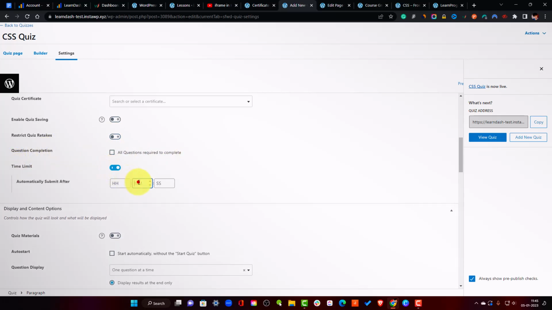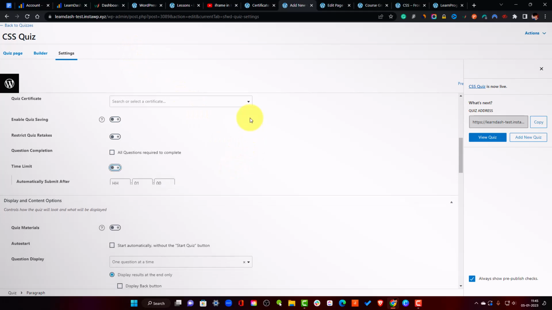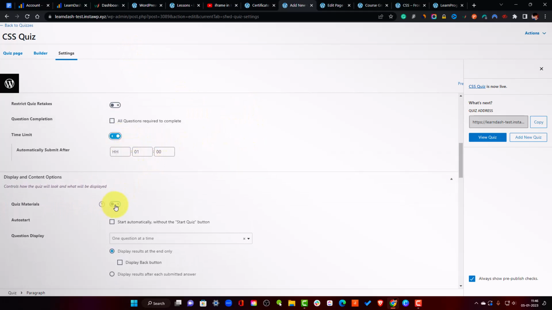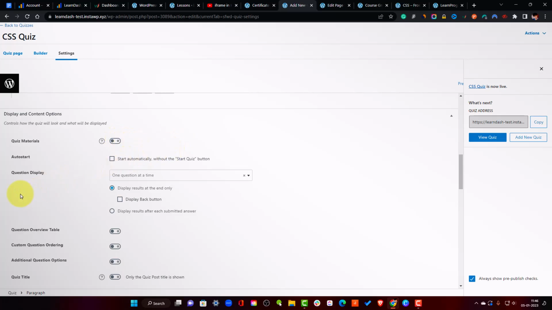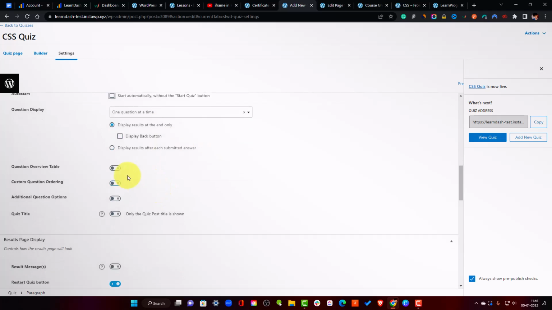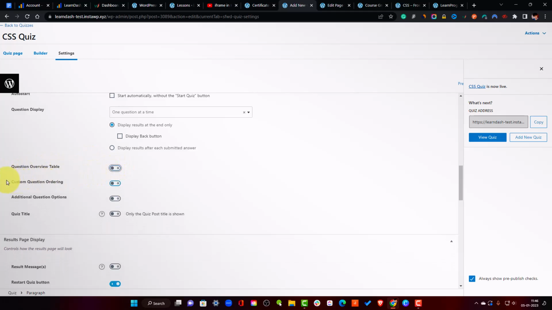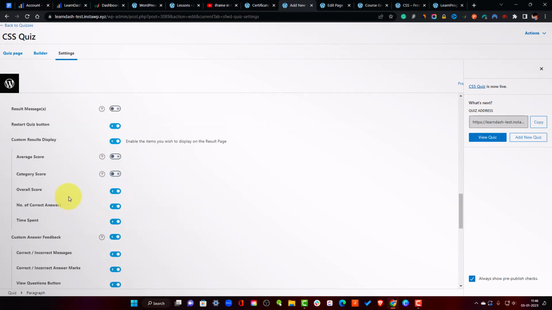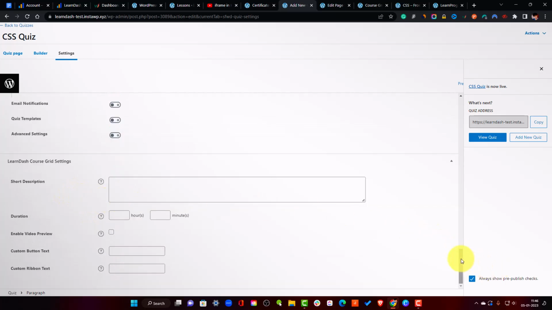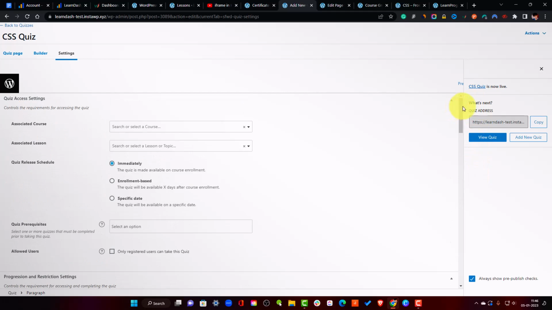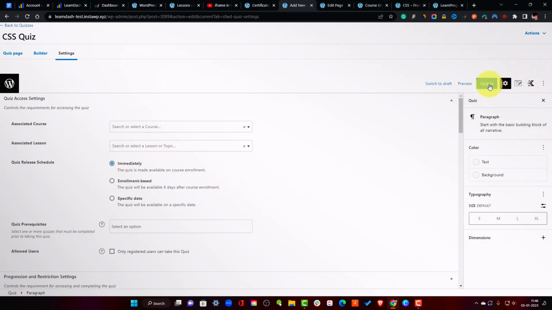You can set a time limit. For example, only 1 minute will be given to answer this quiz. And you can set the quiz material and the course material. You can set a quiz display. We can auto start the quiz without the start quiz button, right? And we can set the quiz question overview table. We can set custom question ordering and additional question options. Plenty of options right there in this quiz. And thus I recommend you go to their documentation about quizzes, and you'll find all of the options that are necessary. For now we are okay with all of these settings, and let us update this.